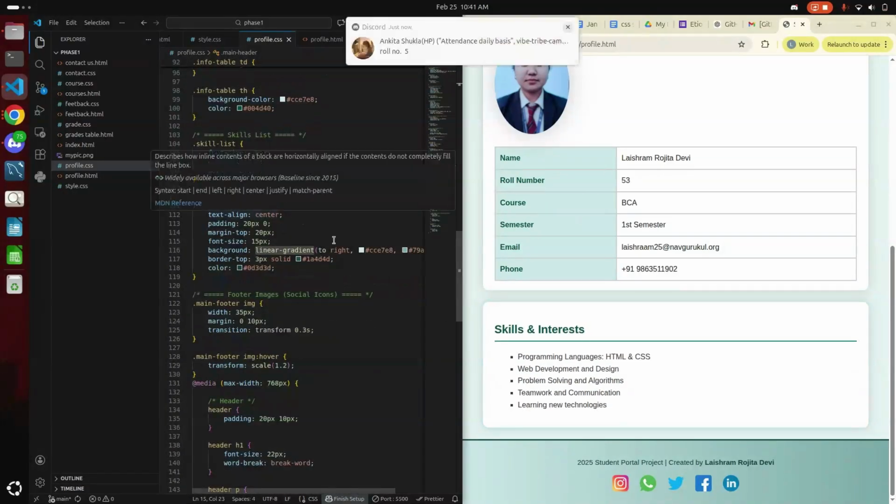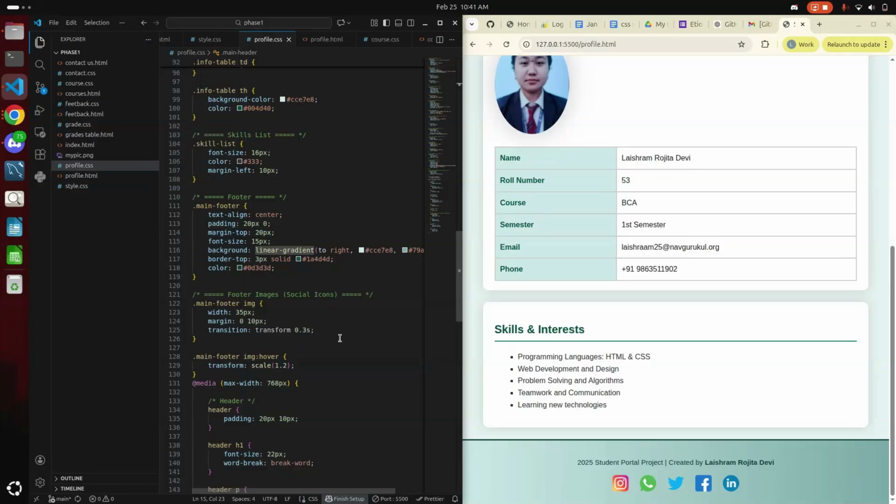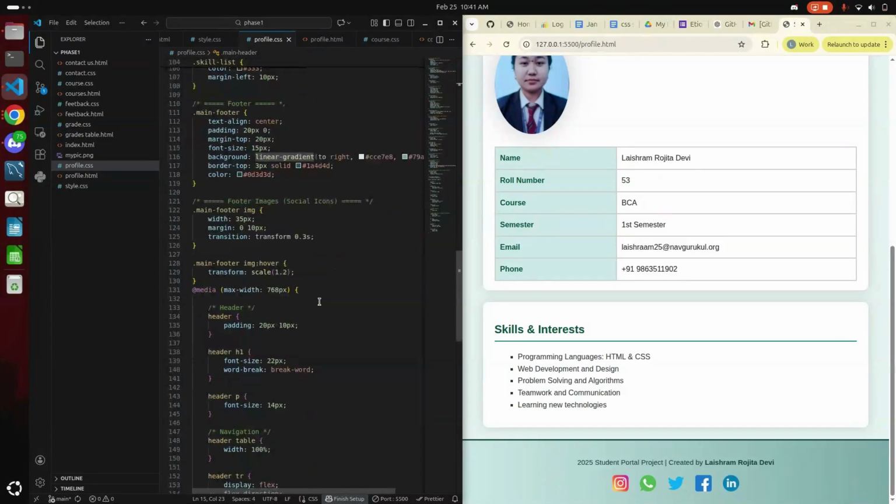And here we have skill list for font size, color, margin left, and main footer. For footer, just like the header, we add background color, linear gradient, margin top, font size, text align, padding, border top.